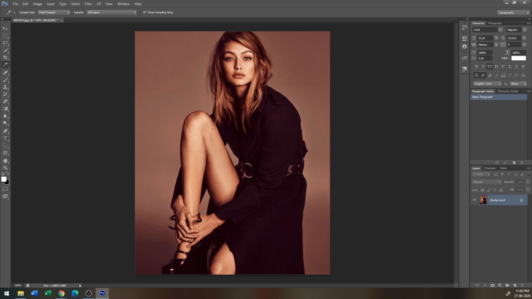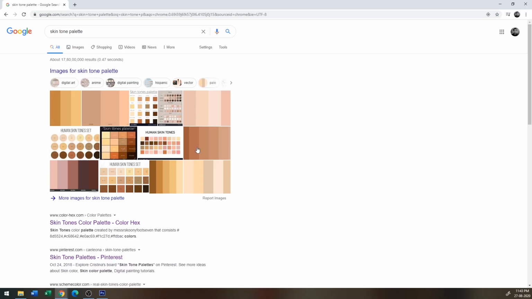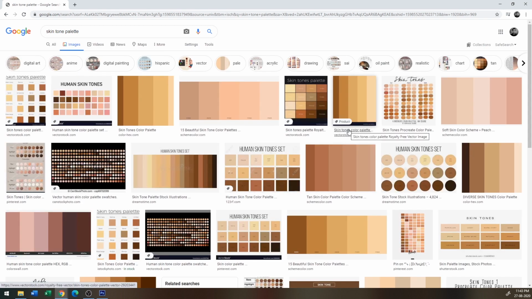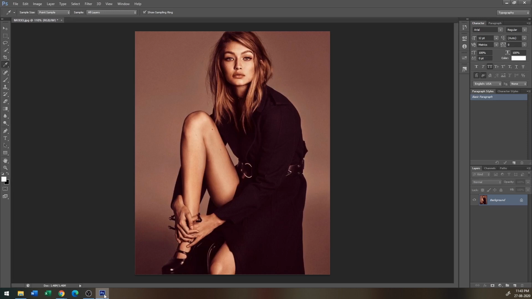Today we are discussing how to get beautiful skin tones with just one button. Let us tell you. First of all, we need to download the skin tones. That's why we have to search on Google for a skin tone palette. Here we can see lots of palettes and their consecutive numbers. The download link is always in the description.